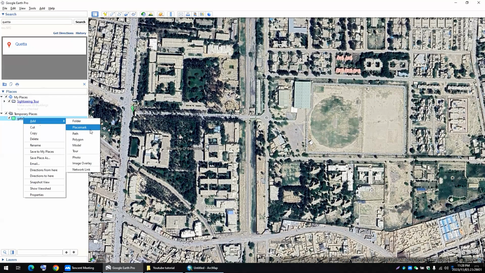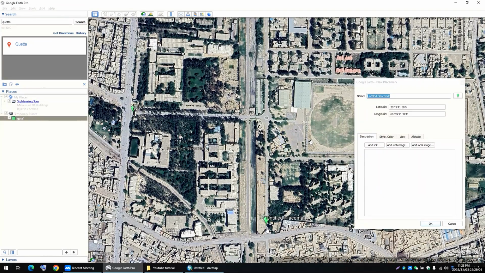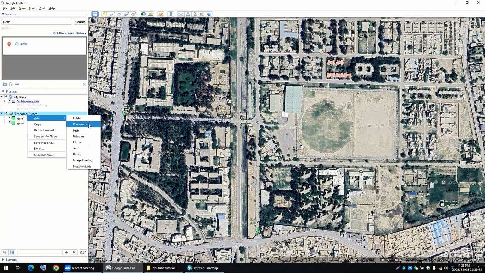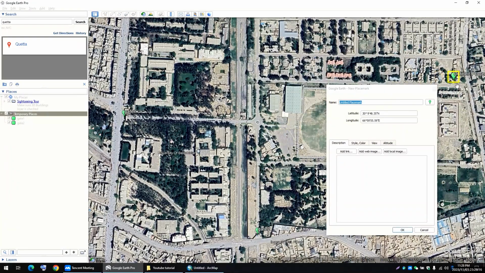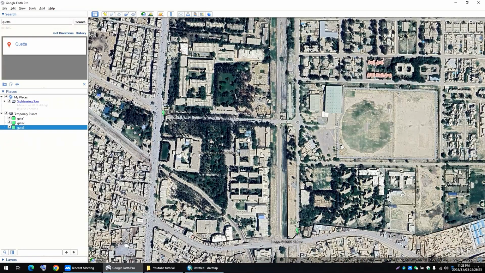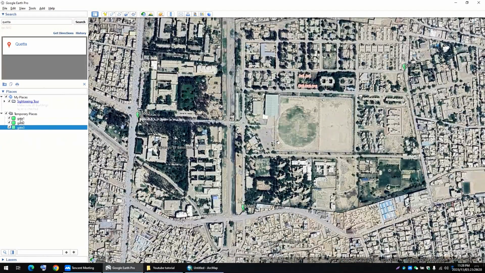Now let's add another placemark on the second gate, and we will call it gate 2. And then we can create one last gate and name it gate 3. So these 3 points have been created. I will hold the Shift button, select all of these 3 and combine them into a single file, so that we don't need to individually export all of these points. So the point has been done.